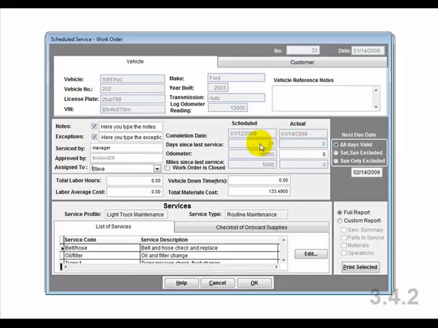Days since last service, scheduled, and actual. The left field in this pair shows the number of days that were supposed to have elapsed since the last service for the vehicle to be due for maintenance, while the right shows the number of days that have actually elapsed.